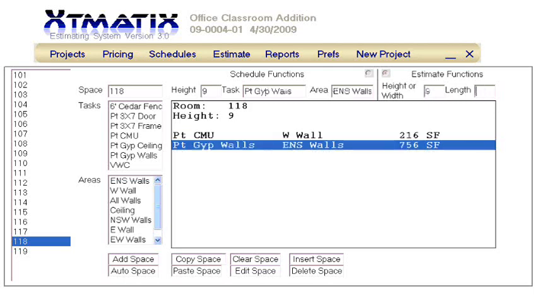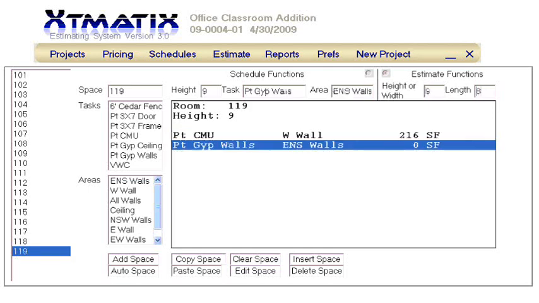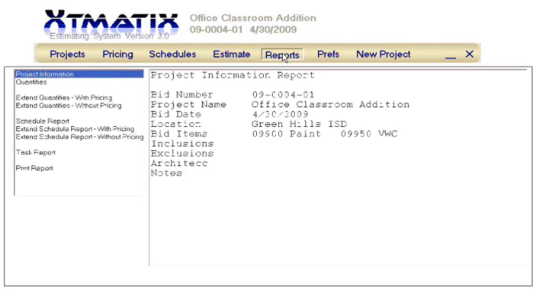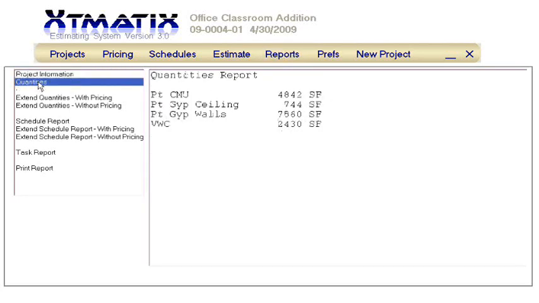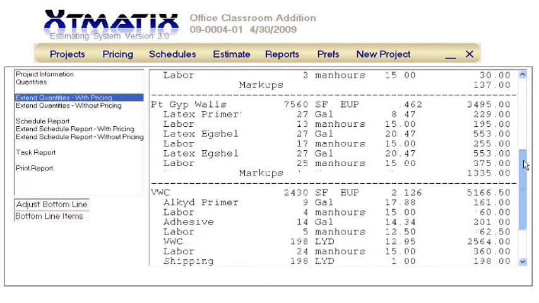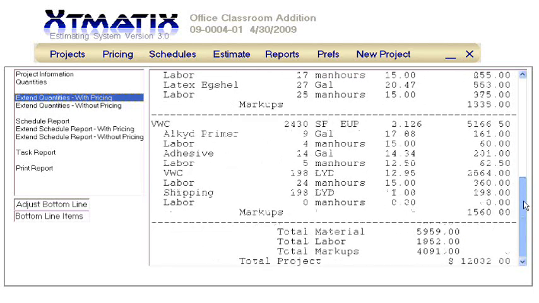When Xtmatix has completed scrolling us through each and every task in each and every space of this project, collecting quantity information, the estimate module will close and we will be ready to look at the Xtmatix reports. Xtmatix offers a full set of reports ranging from a simple report of project information to a complex report of labor and materials needed for each task in each space.